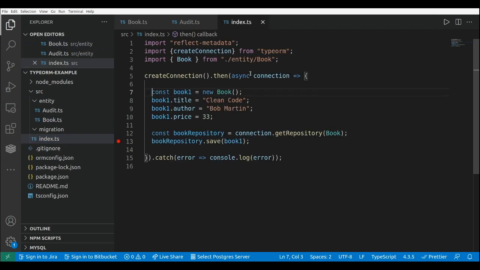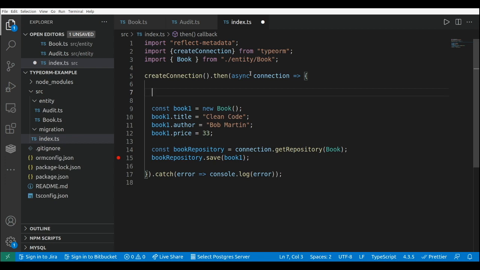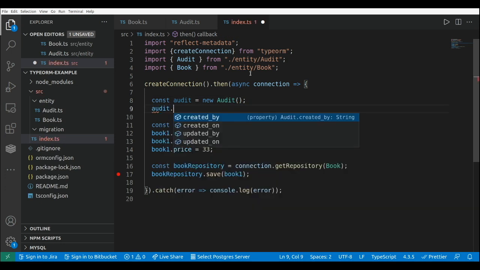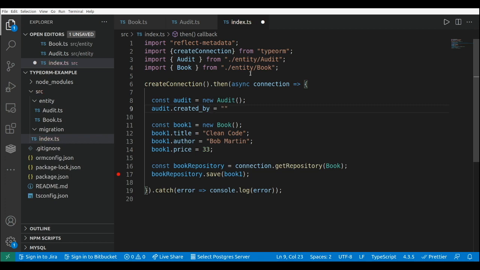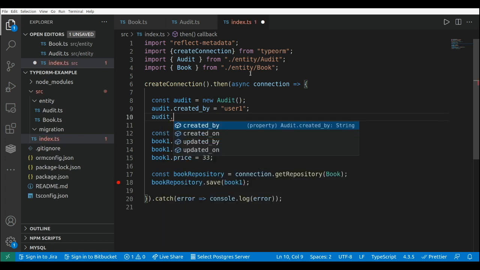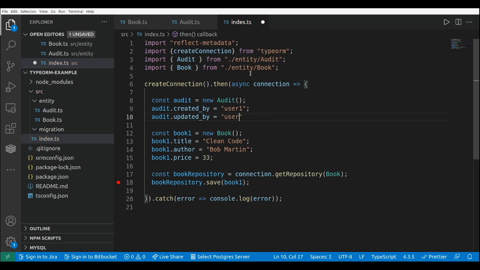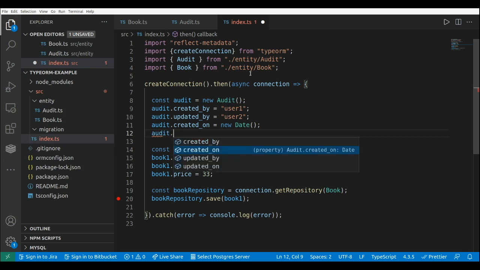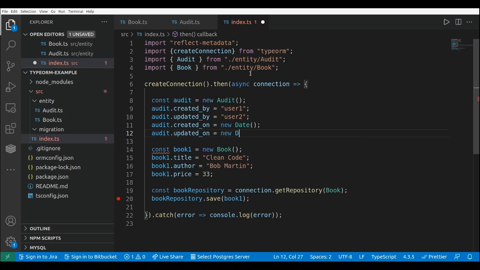Here I'm going to create a new audit object to assign the audit fields to the book. So const audit equals new Audit. This is a new instance of the Audit class. And this is audit.createdBy. Say user1. audit.updatedBy, let's say user2. And we just set the same date for the createdOn and the updatedOn properties. This is new Date, returning the current date for both. This is audit.updatedOn, and this is new Date.